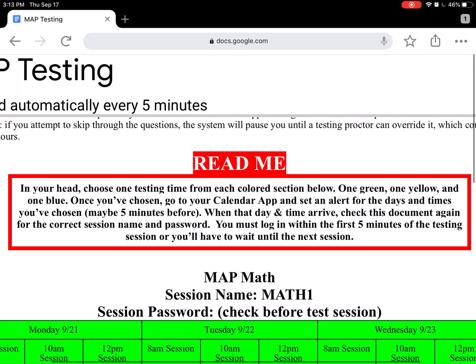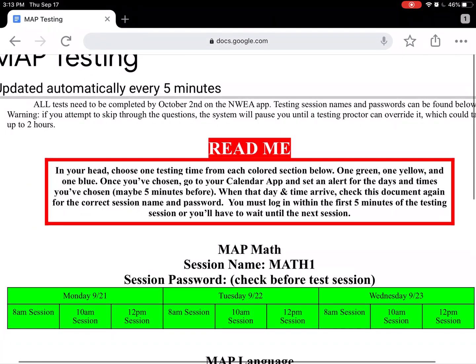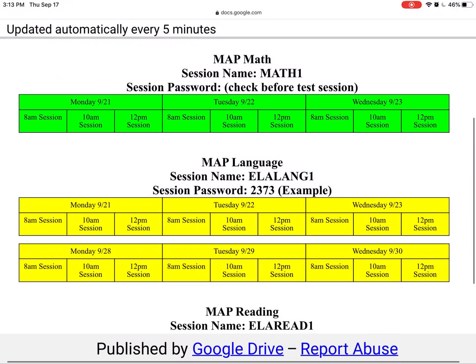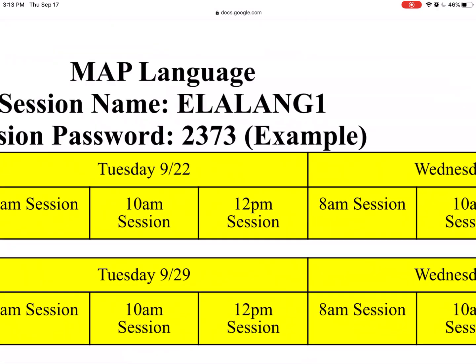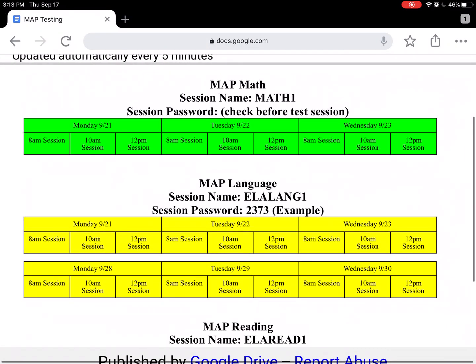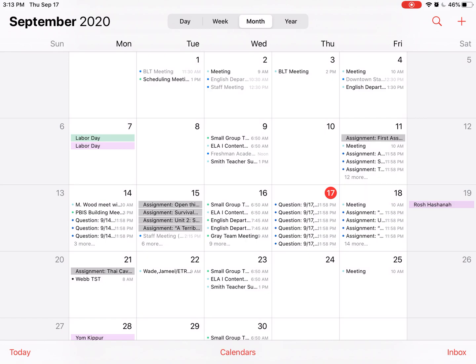All right, this says, once you've chosen, go to your calendar app and set an alert for the days and times you've chosen, maybe 5 minutes before. So let's say I'll schedule my ELA language, my MAP language test. So I think maybe Tuesday, the 22nd, I can be awake by 12 p.m. I can be ready to take this test by then. So I'm gonna go to my calendar and I'm gonna add a new event with that addition sign in the top right corner.